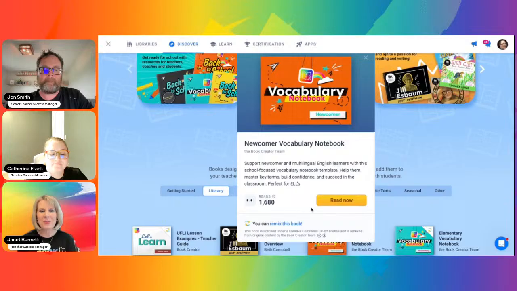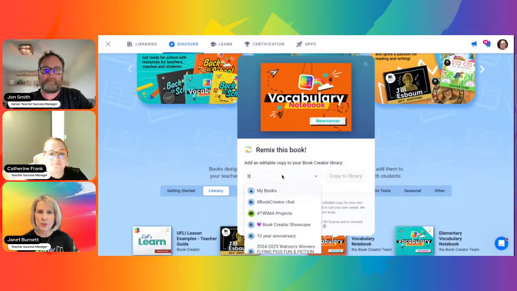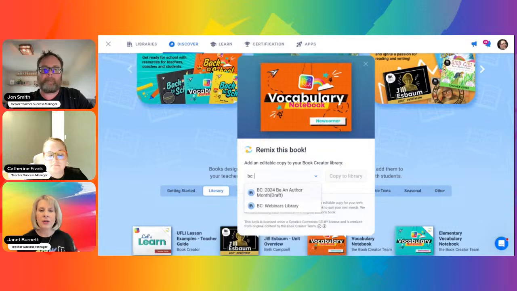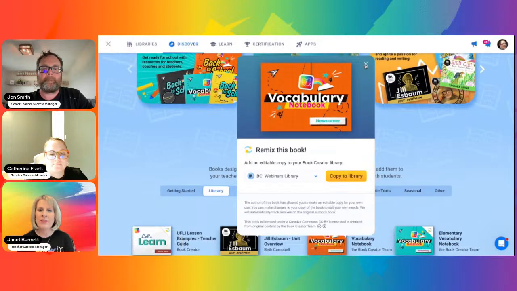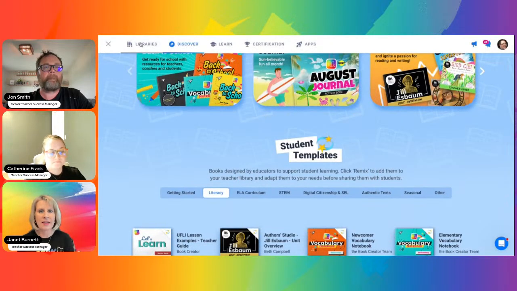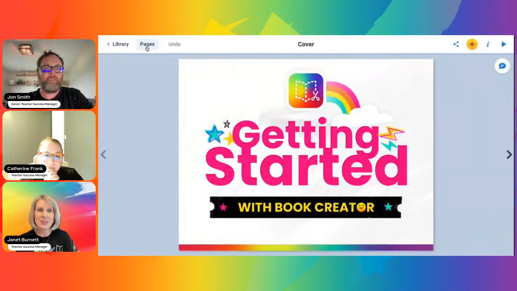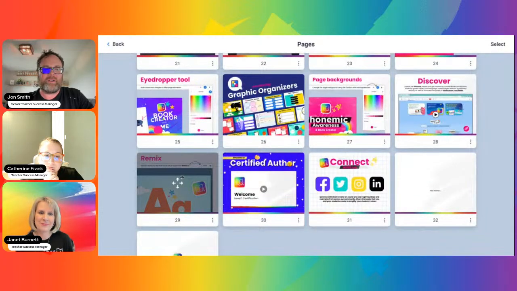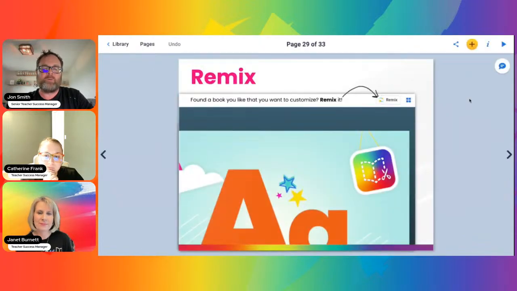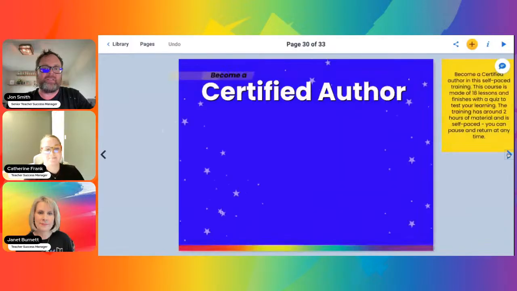So all you have to do is click on that remix button here, drop it into your own personal library, and then you're going to have your own copy that you can edit, add to, take away from, whatever you decide works best for your students. And then you'll have the ability, like I said earlier, to assign that to your students and make them their own copy. So lots of goodness in that Discover library. Absolutely. So there's that remix button that we just talked about. You're going to remix it, copy it right into your library, assign it.